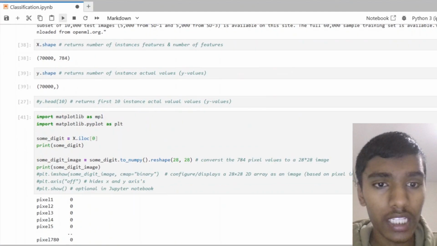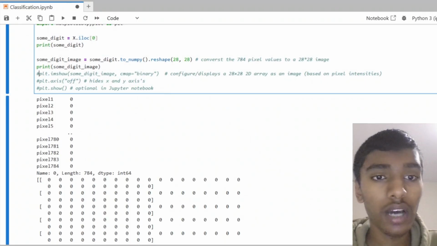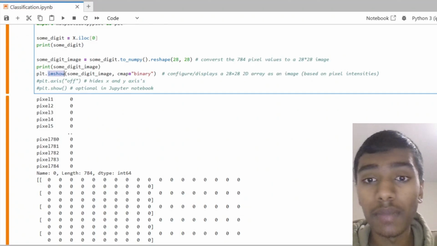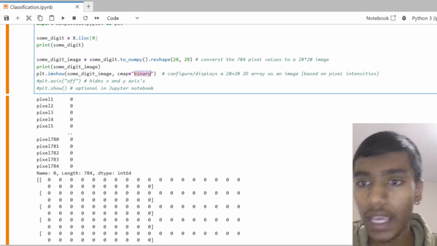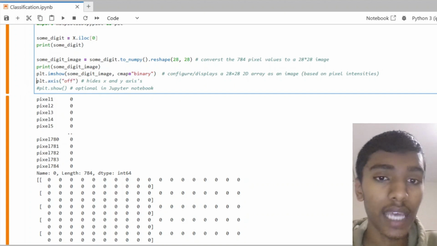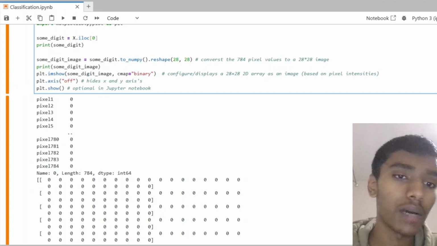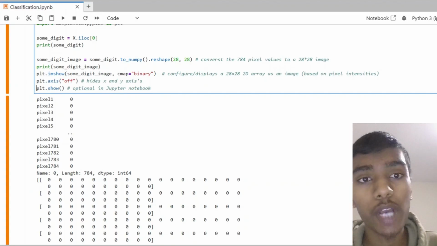Now let me go ahead and display it to you so you can see the output here. We're going to say plt.imshow. This is going to configure and display the array, and we're going to say cmap binary, because this data is binary. Then we're going to say axis off, so we get rid of those y and x axes, and then we can call plt.show. That is optional when you're in Jupyter Notebook, although when you're in a script file, it will not be optional.